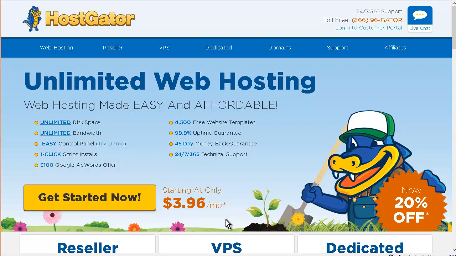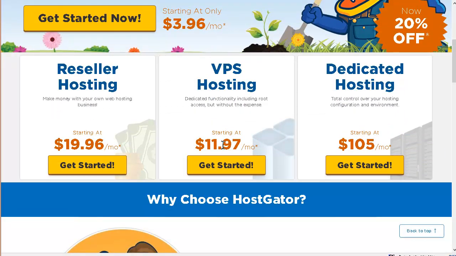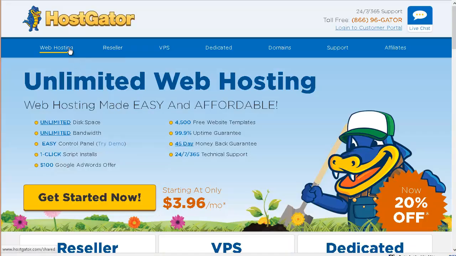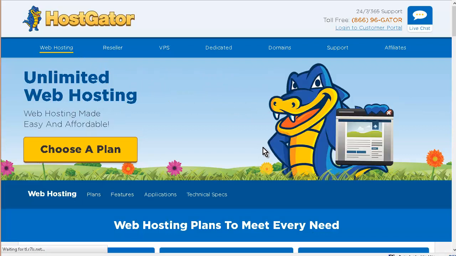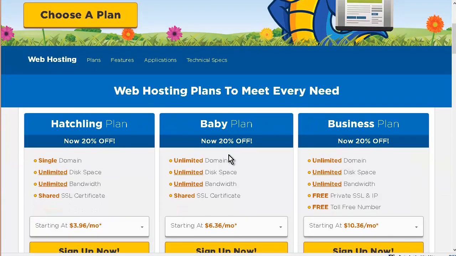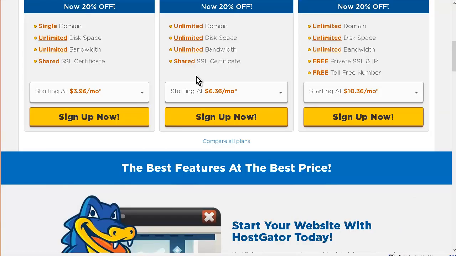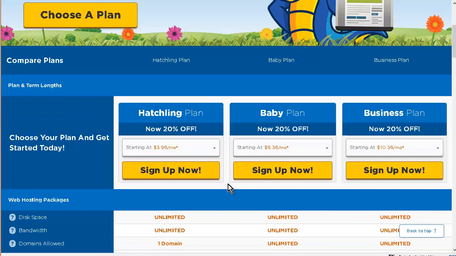Now what you need to make sure you get is a MySQL database, and all the packages from HostGator have that. So if we were to go and have a look here, for instance, let's just click up here on web hosting. Okay, and then you have your different plans here. So either get a baby or a business plan if you're going to go with HostGator. So you can compare all the plans by clicking here and just see which one suits your needs.